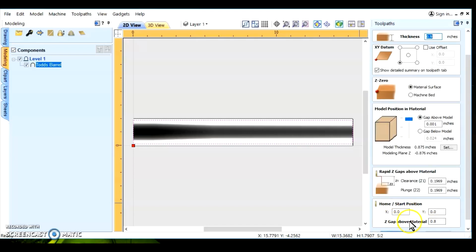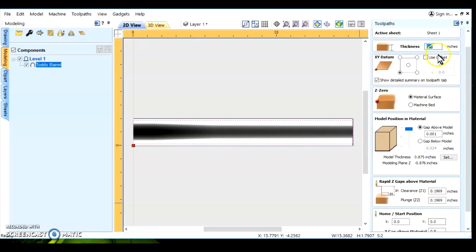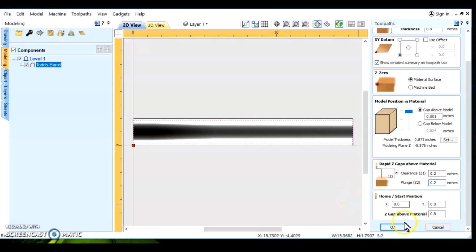The Z gap above the material looks good, and there's 0.9 thickness showing again. If you needed to change it, you don't have to go to the job setup. You can actually change it right here. If you wanted to change your XY datum, you can do that here too. Z0, here too. So there are a lot of things here that you can change. So we're okay with that.